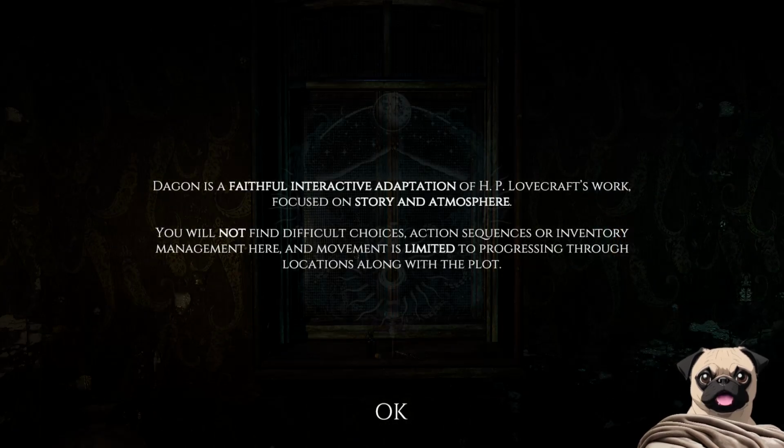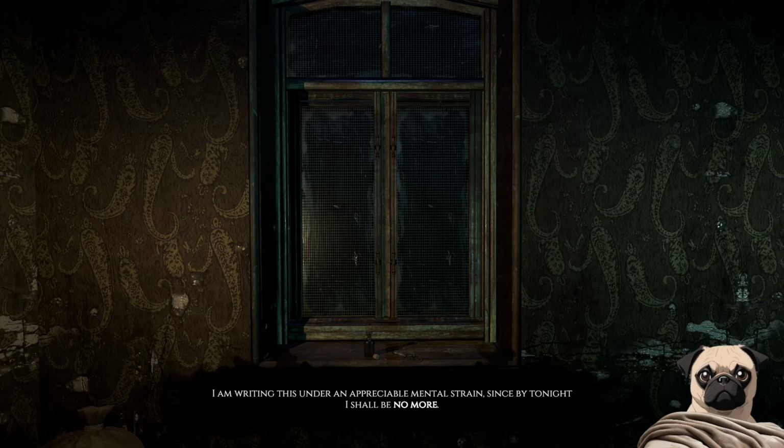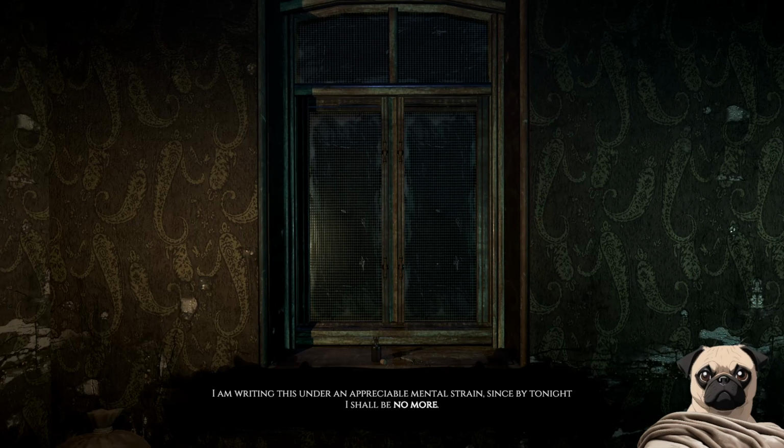DAGON is a faithful, interactive adaptation of H.P. Lovecraft's work, focused on story and atmosphere. You will not find difficult choices, action sequences, or inventory management here, and movement is limited to progressing through locations along with the plot.